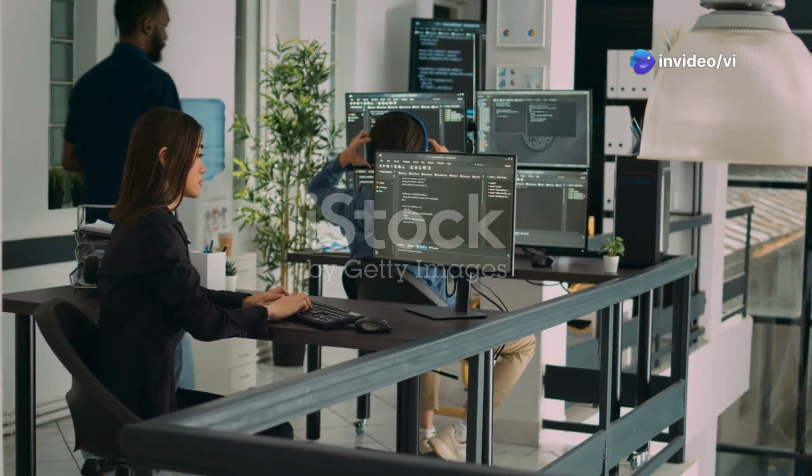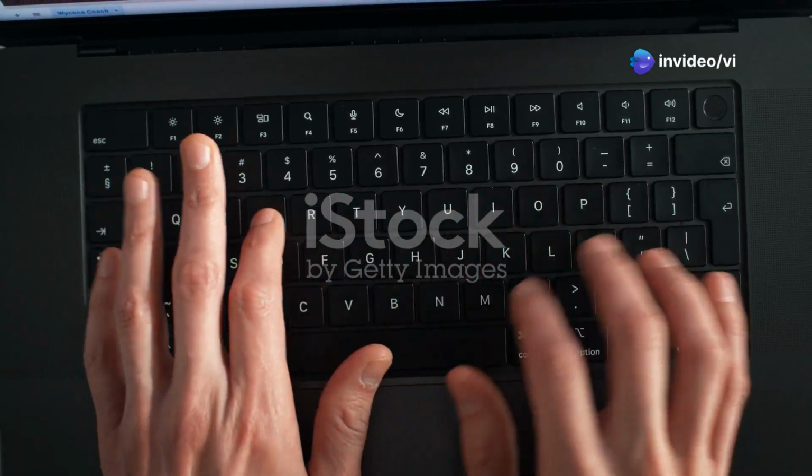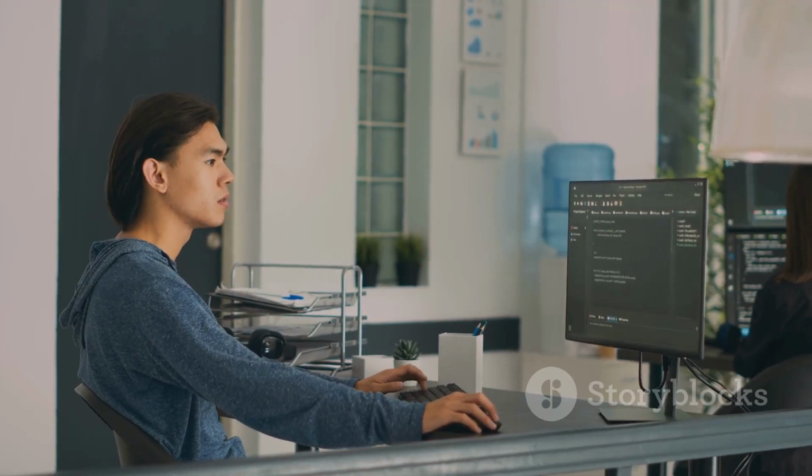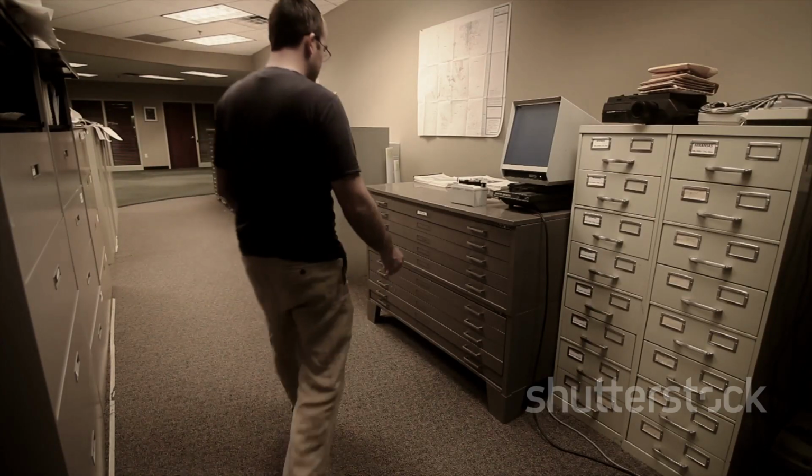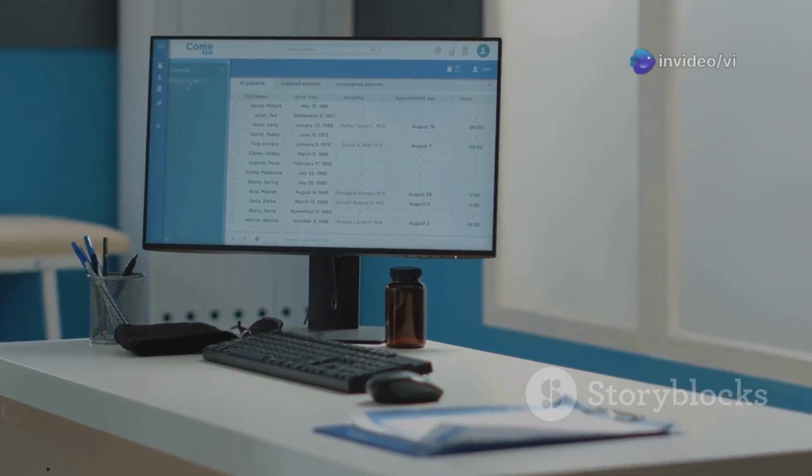Microsoft Access is a powerful tool. It helps you store and manage information. You can use it to create databases. These databases can be simple or complex. Access is like a digital filing cabinet. It helps you organize your data.